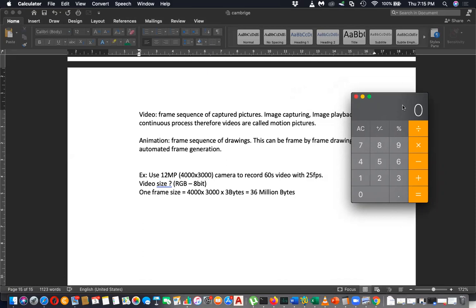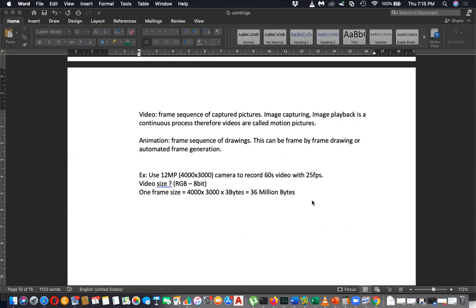Understood? Therefore, you have to multiply 4000 into 3000 into 3. Then this is the number of bytes, 36 million bytes. Divide by 1024 will give you kilobytes. Again, divide by 1024 will give you megabytes. It is 34.33 megabytes. Understood? It is not 36 megabytes, it is 34.33 megabytes.